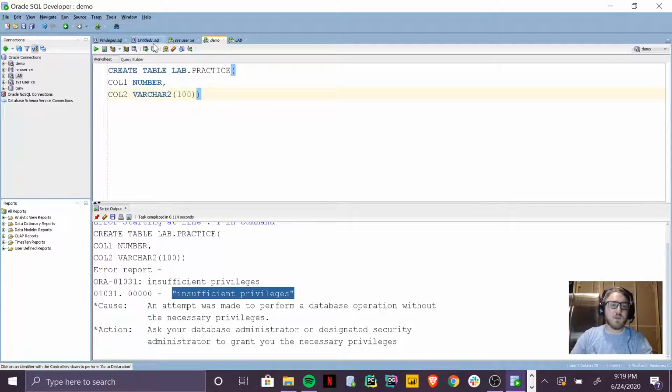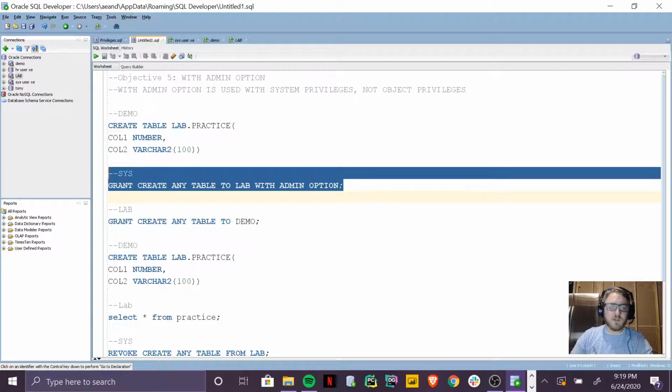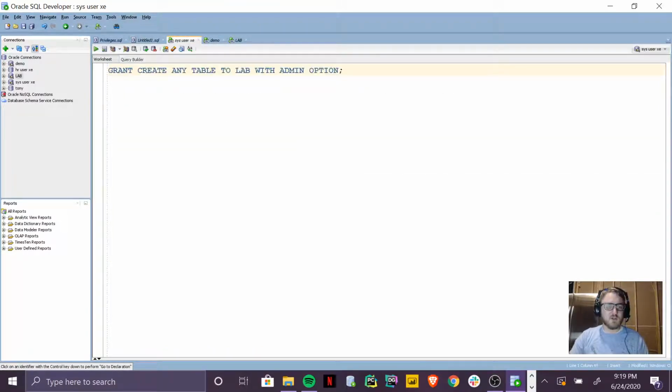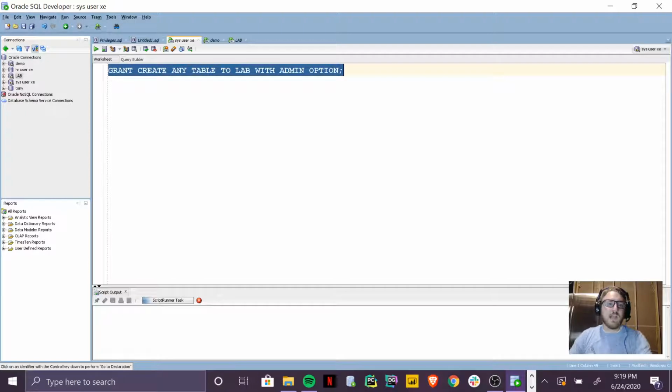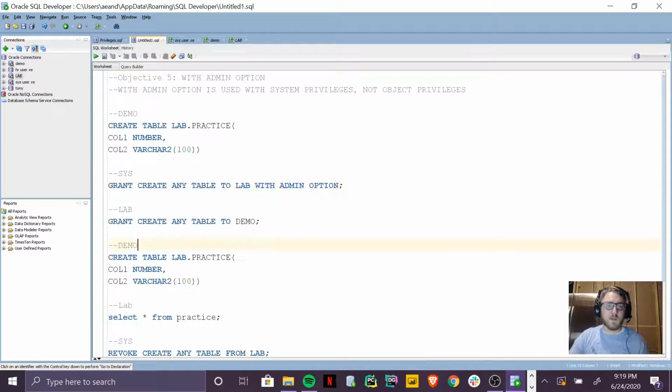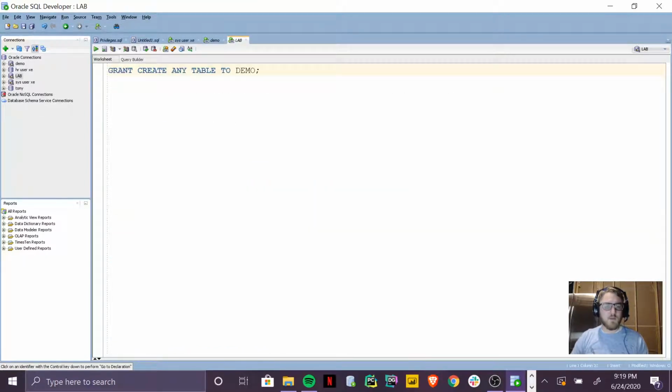So what we can do is if we go to sys, we can start playing around with some of these privileges here. So we'll start off by granting create any table, right? Create a table in any database connection, and we're going to give that to lab. And we're also appending this WITH ADMIN OPTION, which means lab should technically be able to pass that on to our demo user, and we're going to do that. Grant create any table to demo.